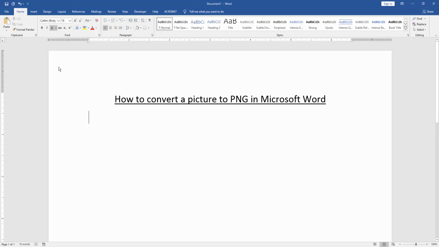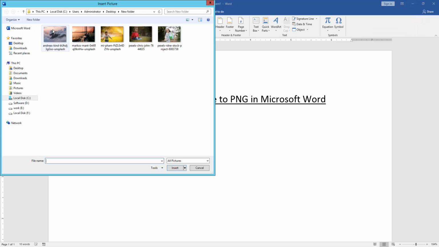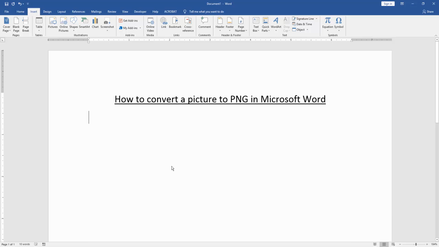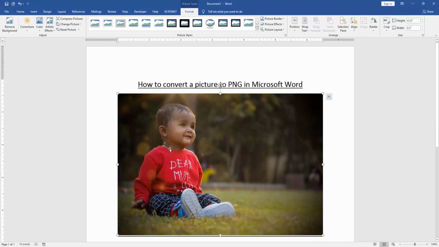Firstly, we insert a picture in this document. Go to the Insert menu and click the Picture option. Then we can see many pictures here. We choose a picture and insert it. Now we can see we have inserted a picture.